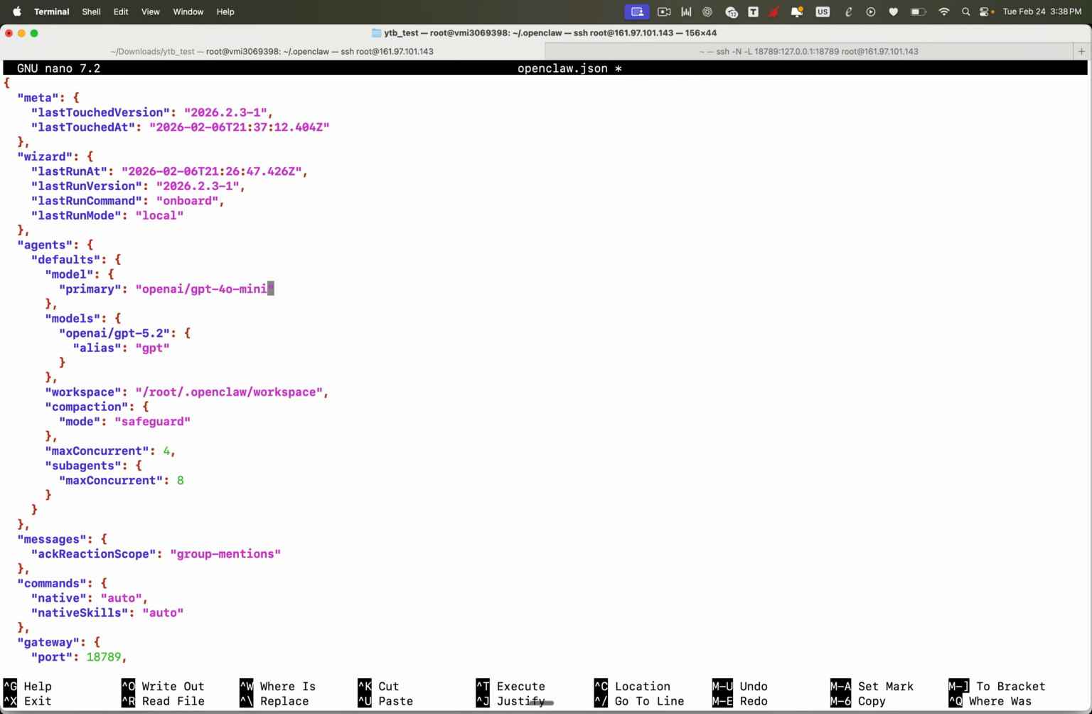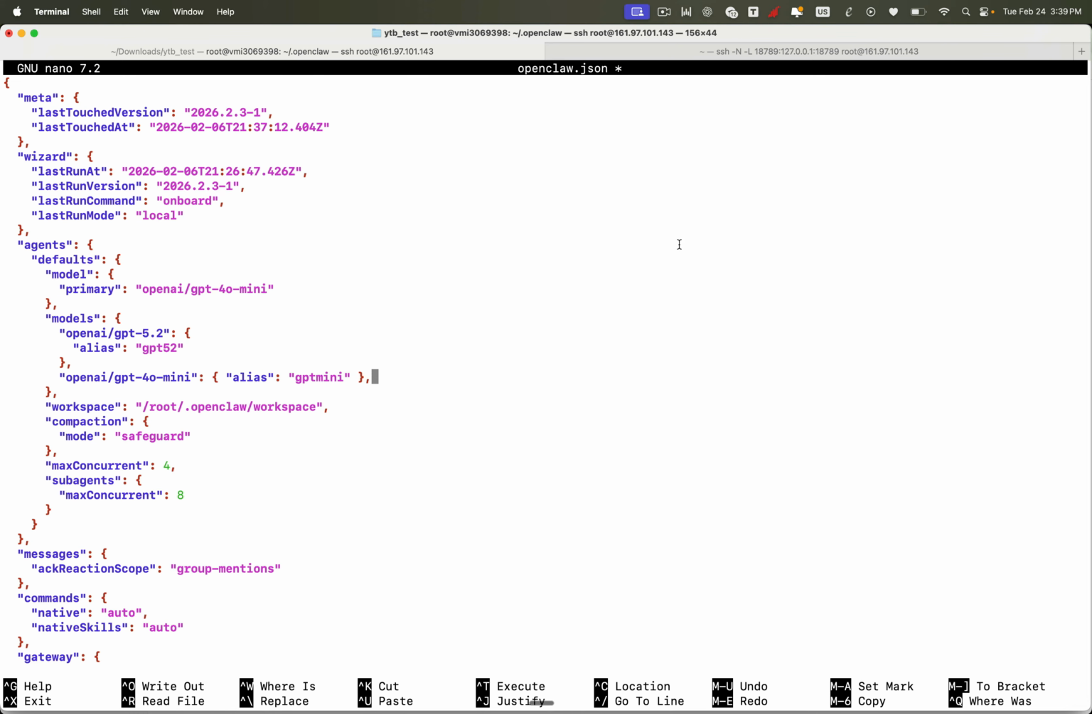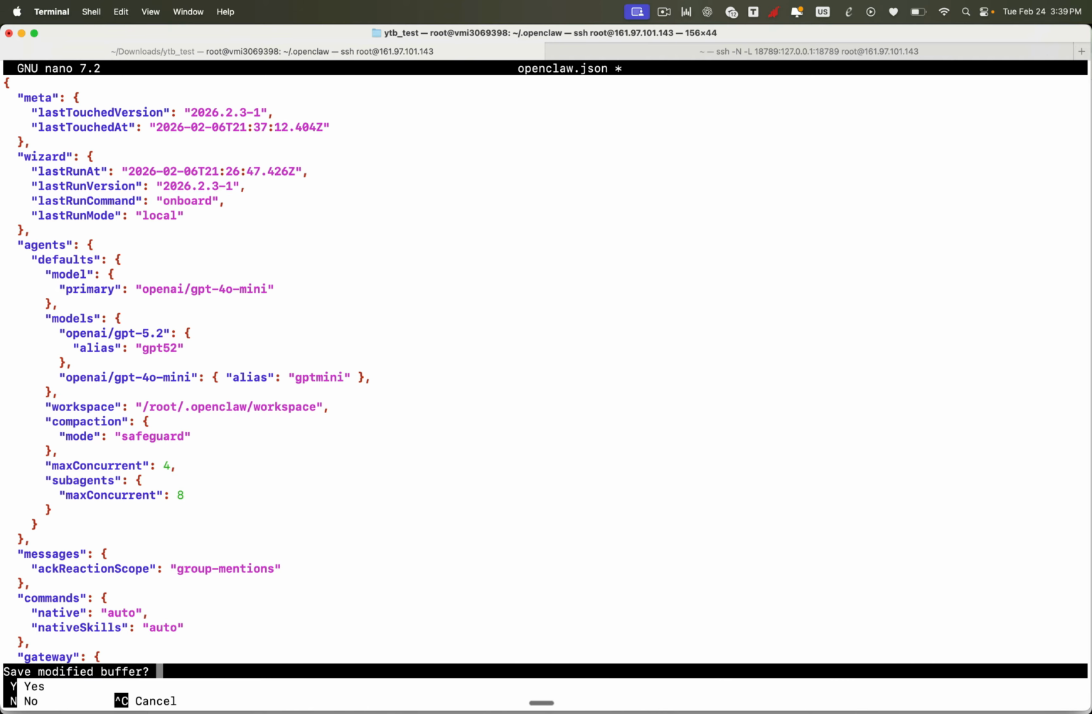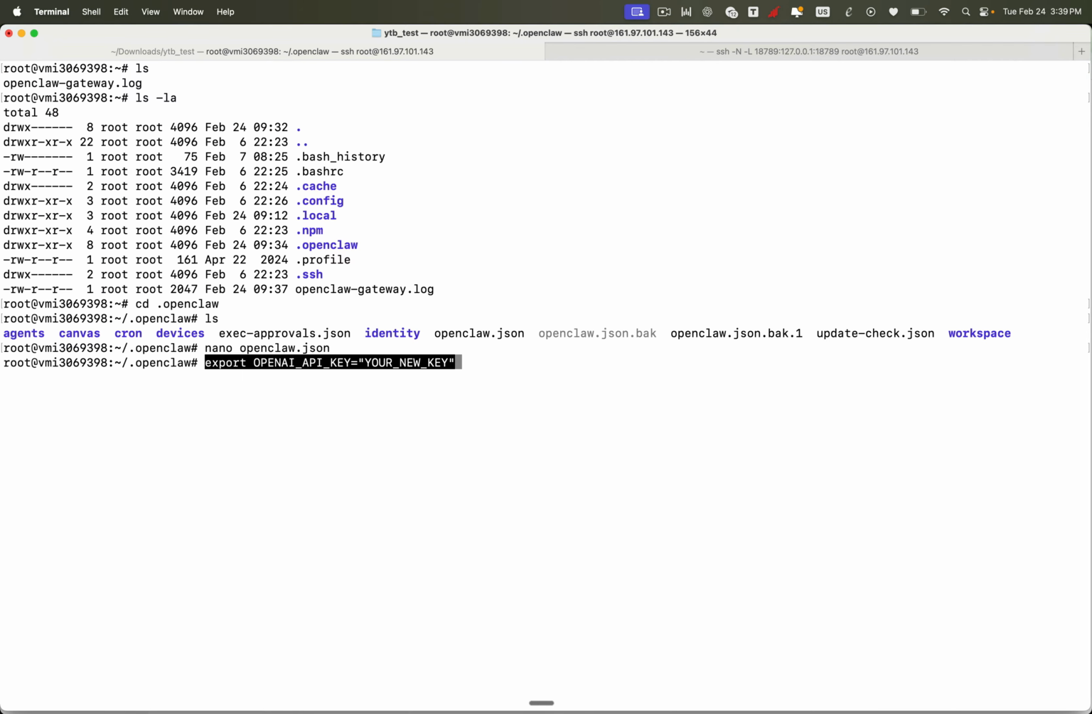You can also add multiple models under the models field. For this example, let's add GPT-4o Mini and set it as the default model. Make sure the model is also listed in the supported models section. Next, you need to provide your OpenAI API key. You can either paste the key directly into this config file, or you can export it using the environment variable method, just like we did in the previous video.